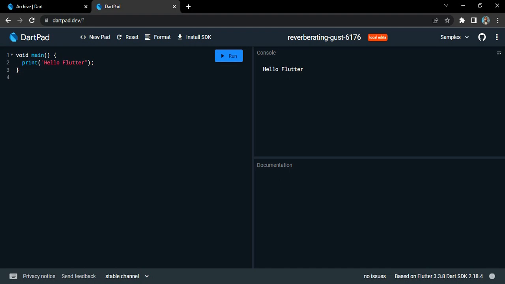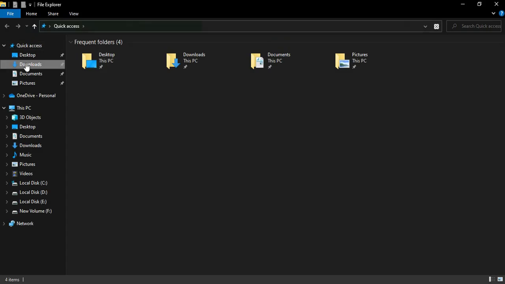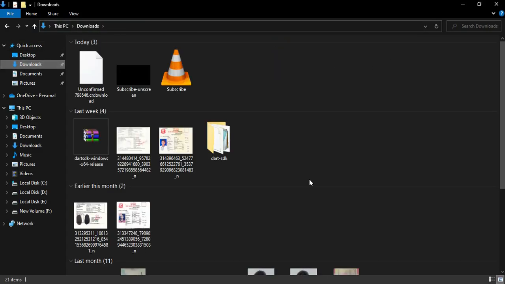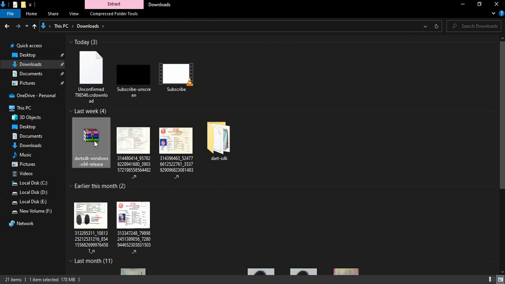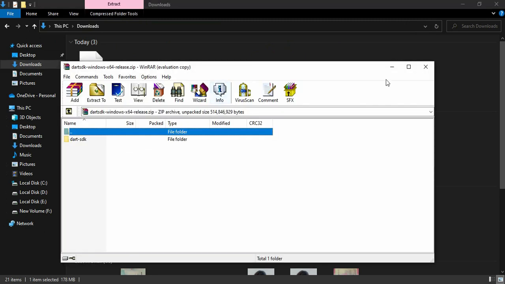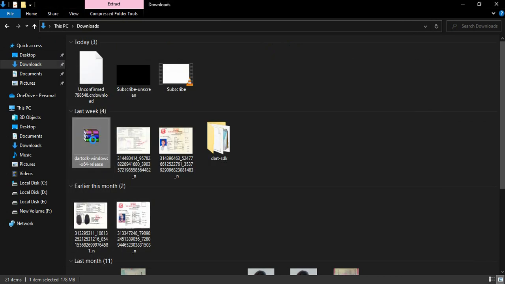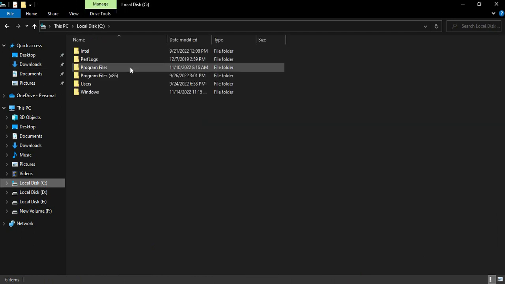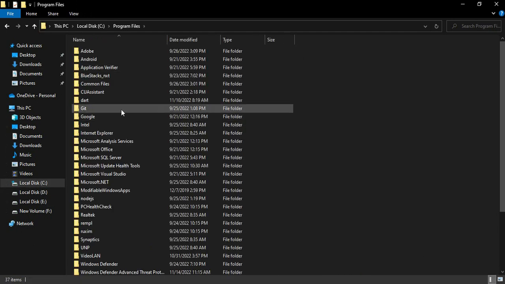And let's go to our downloads folder. Downloads, I think we have it downloaded, right? And after downloading, you will have this zip file here, and then extract this Dart SDK to the program files here, into the C drive, program files.